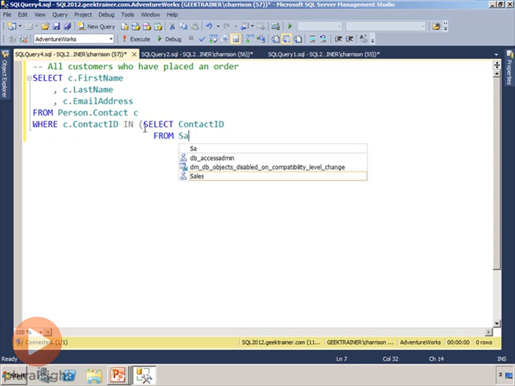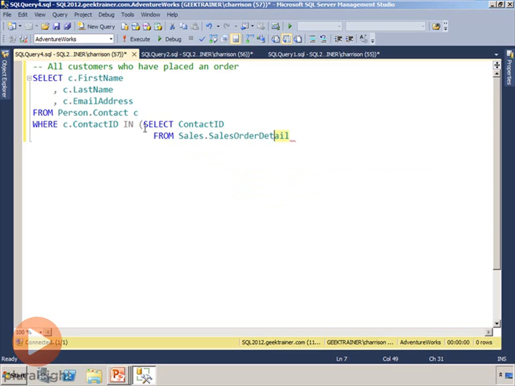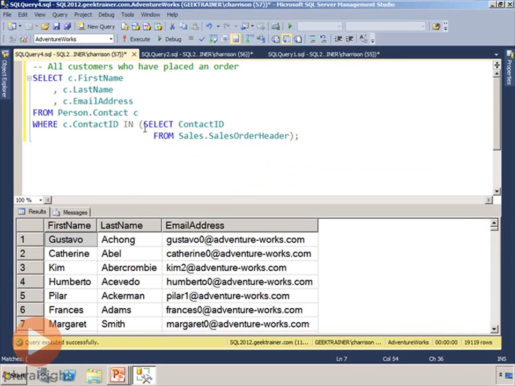from sales order header. Choose the right table. And now when I execute this, this is going to give me back every single contact that has placed an order.